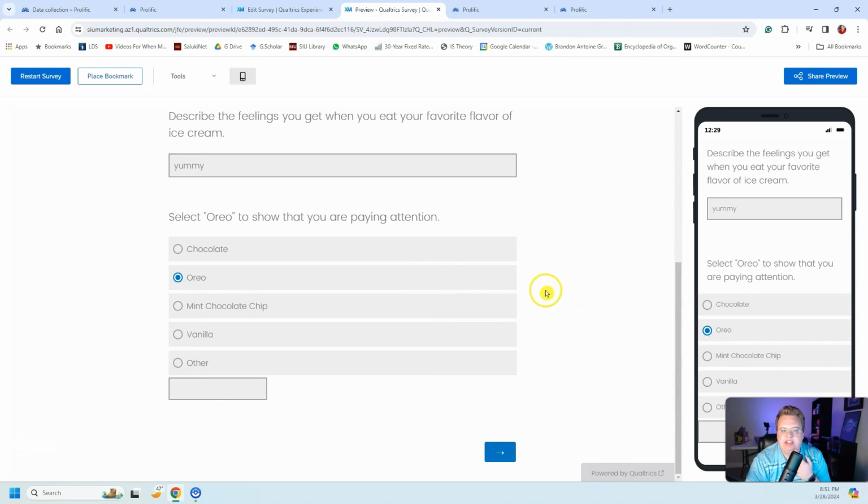If I wanted to build attention check logic in there, if I didn't select Oreo, it would kick me out. But I'll go ahead and do that in a different video. So let's go ahead and hit next right here.